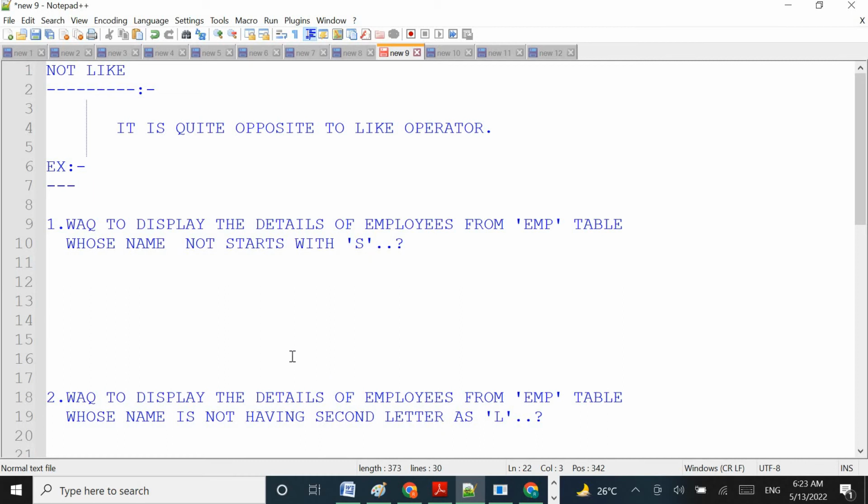We know very well how to find names that start with S. That query we know very well. According to the previous question, the answer was to get the details of the employees from the EMP table whose name starts with S.